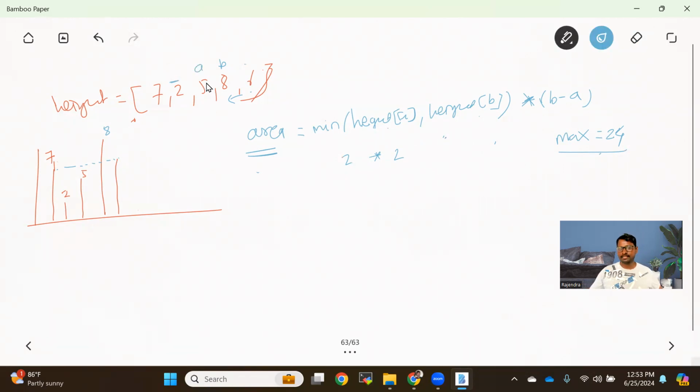So now what will happen here? Again, the minimum between these two. Which one is the minimum? 5 and 8. 5 is the minimum. And then B minus A, B is 0, 1, 2, 3. 3 minus 2, 1. So 5 into 1, that's 5. 5 again is not greater than 24. That's it. Now we don't need to check any further combination, right?